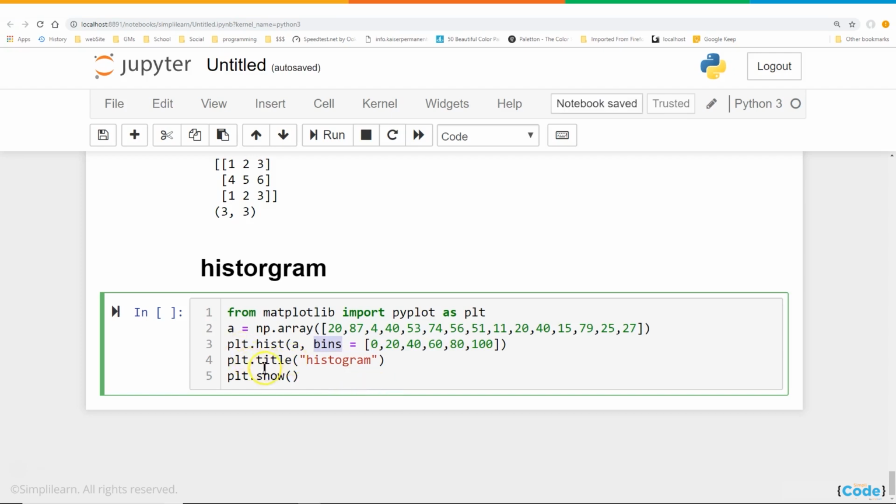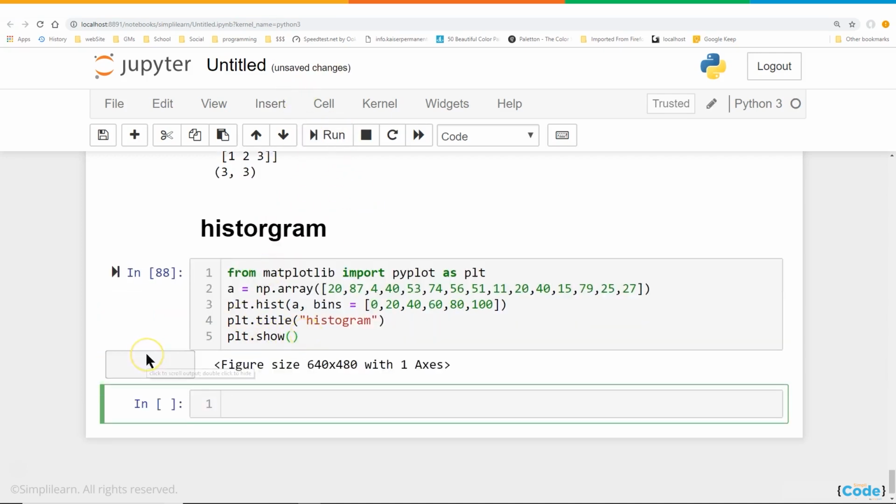And then we want to give it a title. So the way it works is you do your plt.hist for histogram, your plt.title, and your plt.show. We're doing just a single array in here, the NumPy array of a. Let's go ahead and run this piece of code. It takes a moment to come out there. It says figure size, so it's generating the graph.